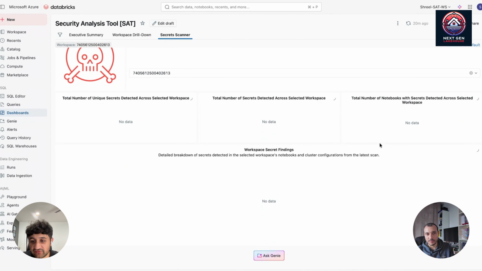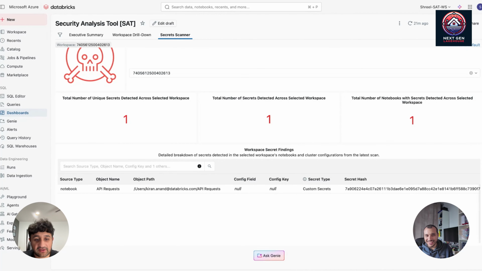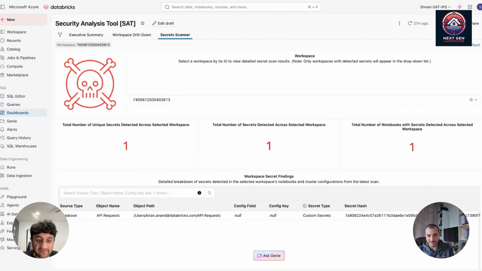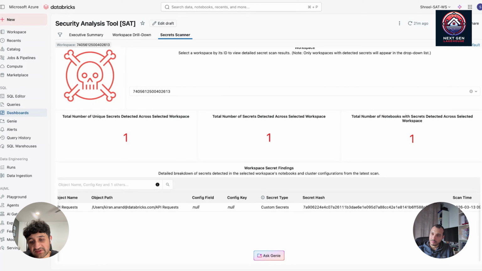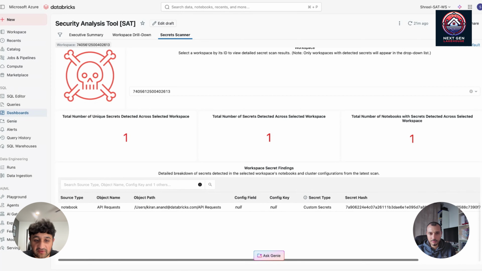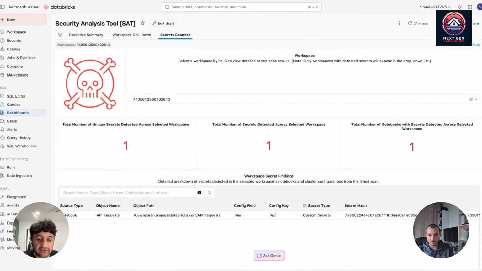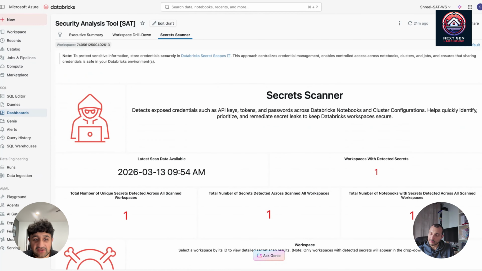Okay, once this finishes loading, it's going to show you the path. And over here, we see that within this notebook, under this object path, there is a secret. Most likely, this is either a personal access token created by a user, or a service principal's client secret that ended up there. So you can quickly go and remediate this at the path over here. So that is the core SAT dashboard.